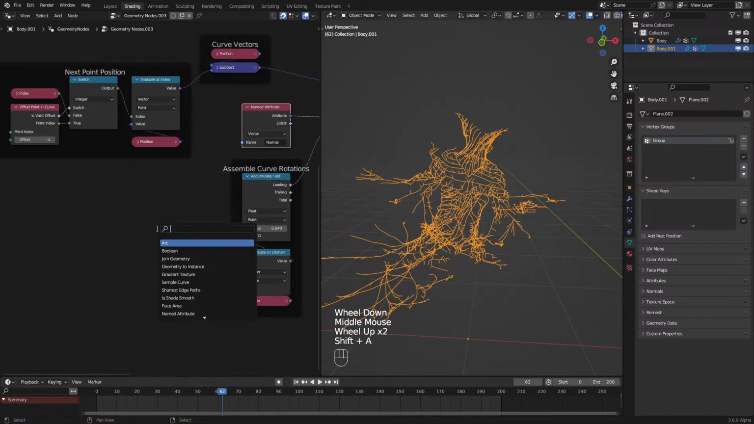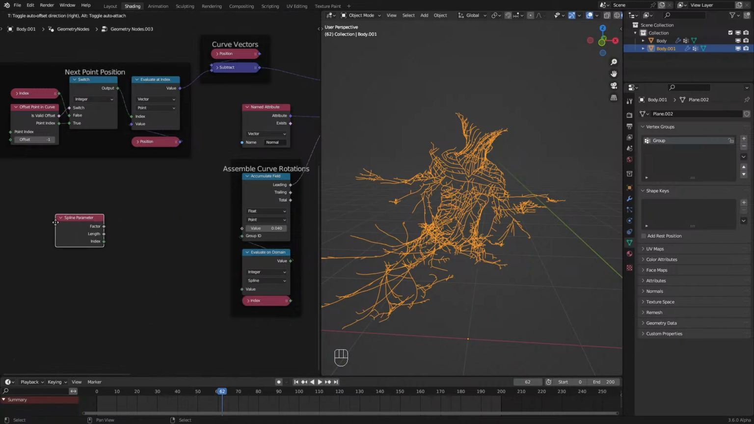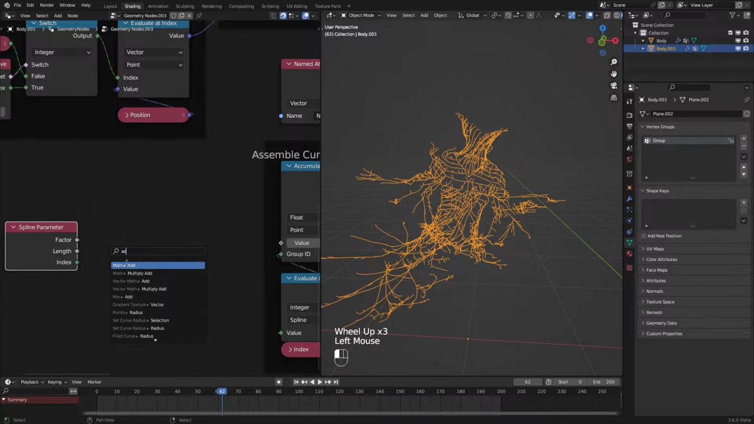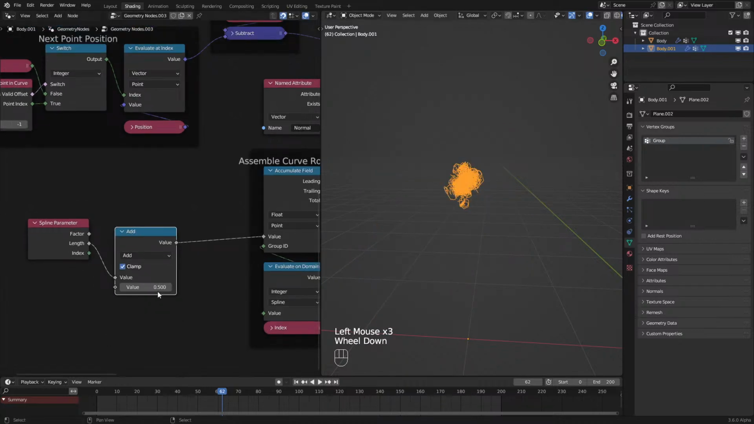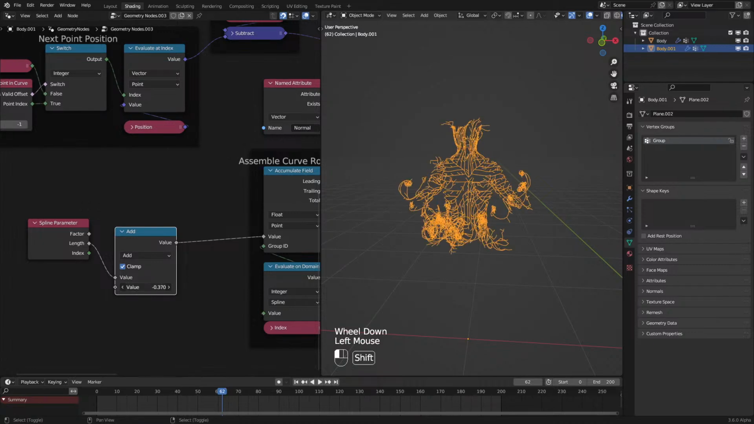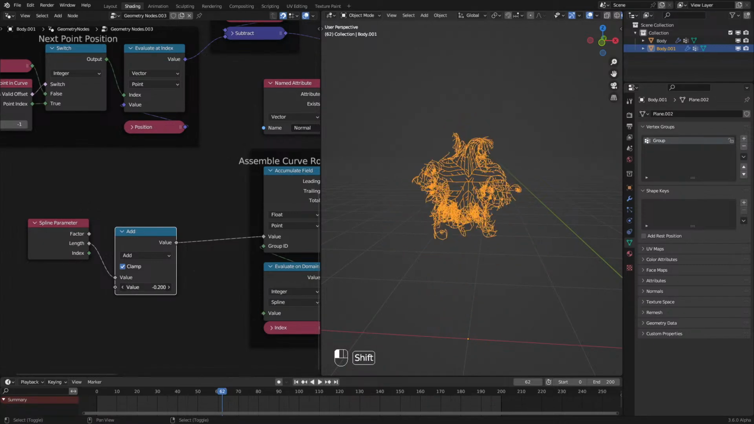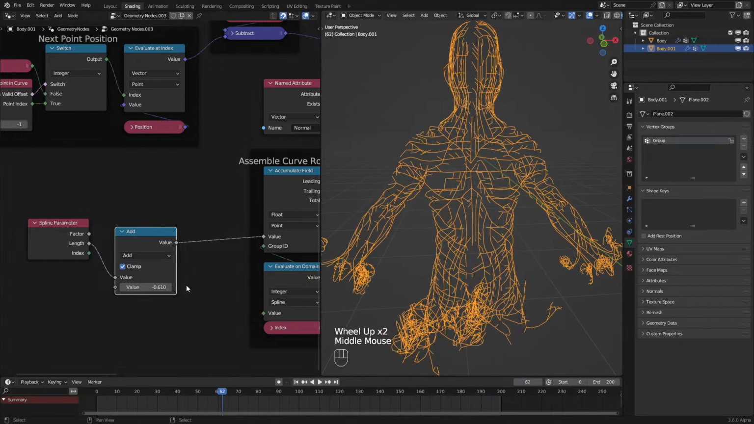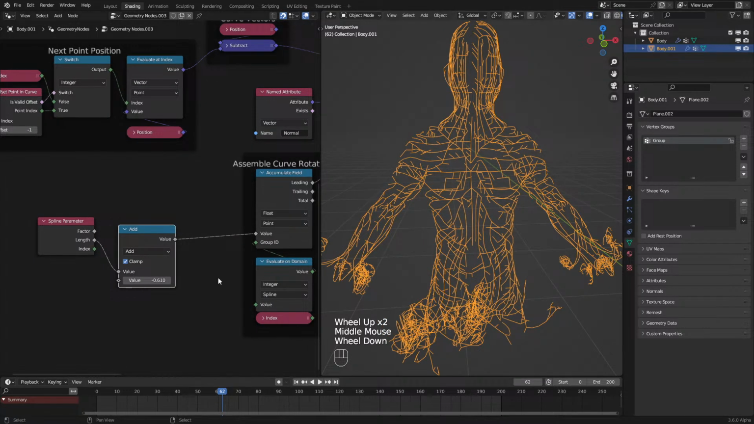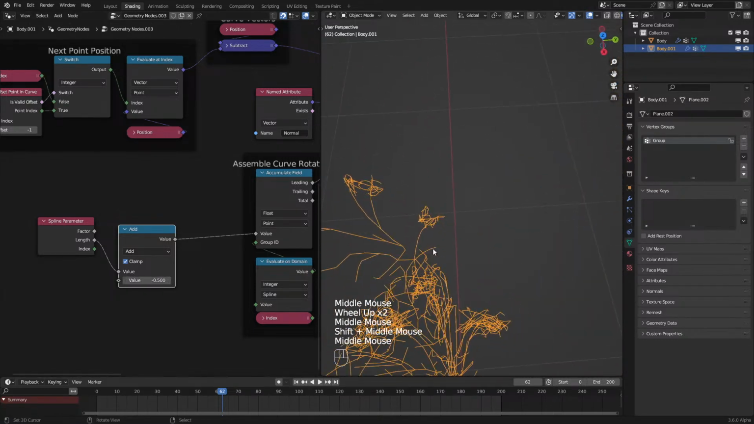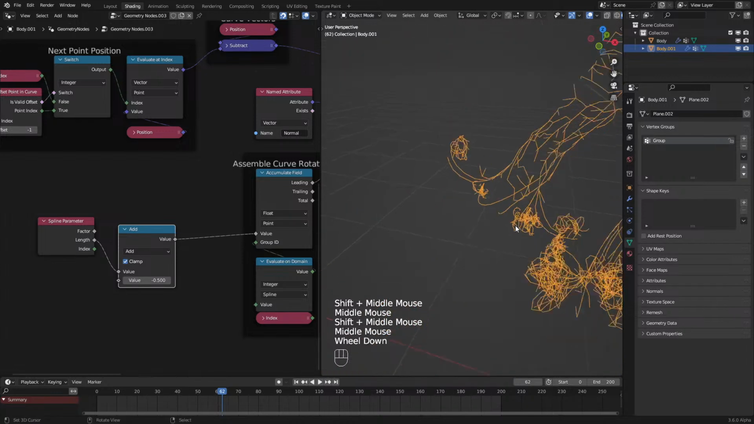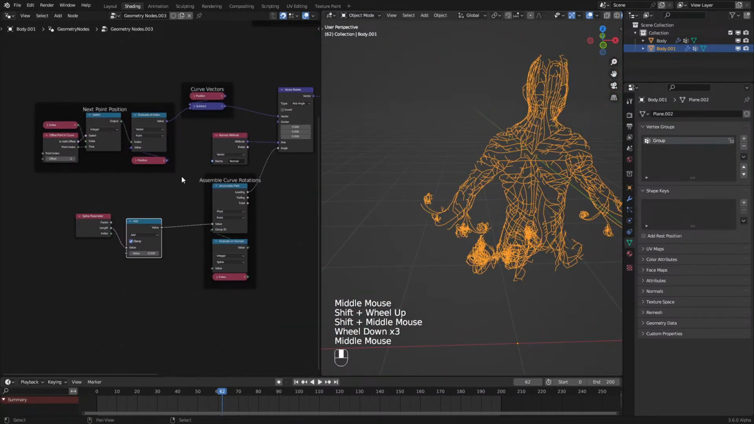So to do that, let's go and get the spline parameter right here. And here I'm going to use an add node, and I will clamp it, and then plug this into the assemble curve vectors. So now we can see that we already have it kind of working. But we can see there's just a little problem right now. And that's that these are rotating in the wrong axis. So they're rotating sideways instead of vertically relative to the normal.